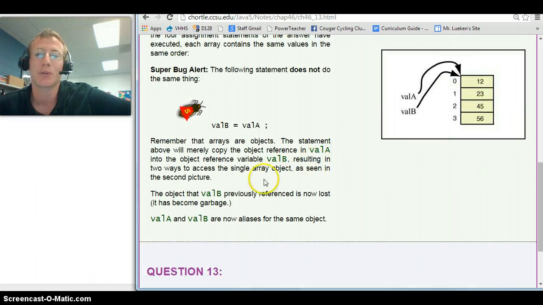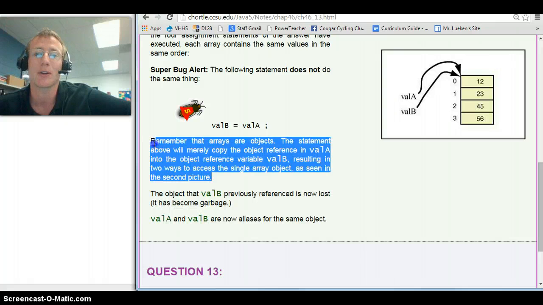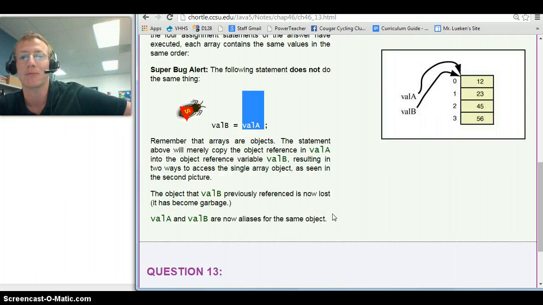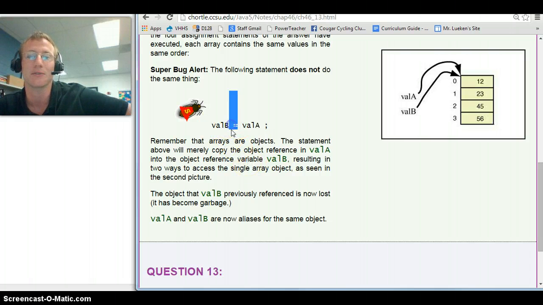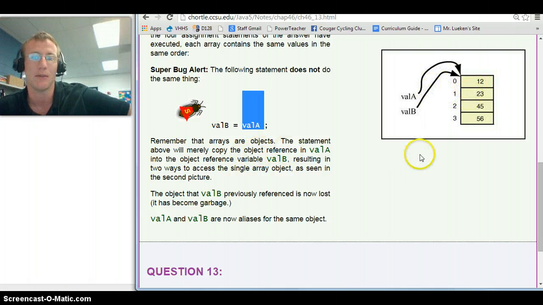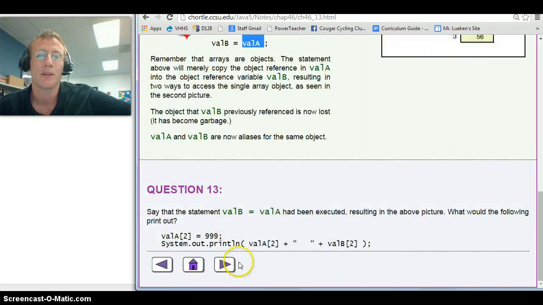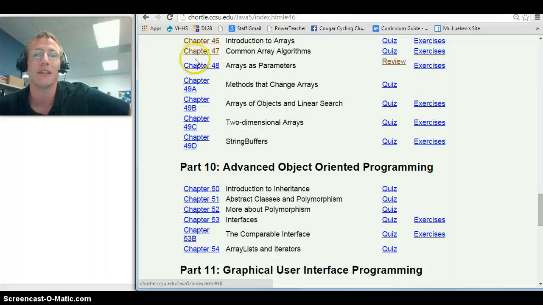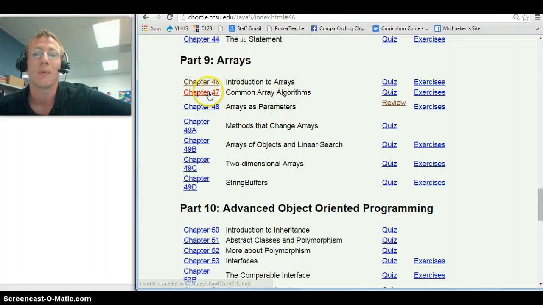This works with all objects, because for each object, if I were to print off value A, it would actually print the memory location. That's what value A stores: a memory location. So that's how this equal sign works: value B equals the memory location of value A. Therefore, they both equal the same memory location. So that's pretty much it with the array.